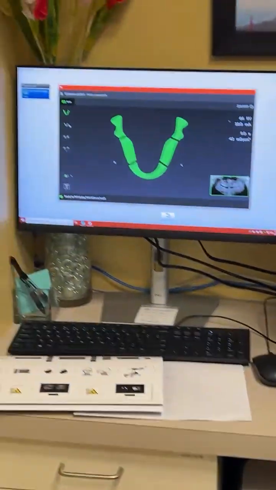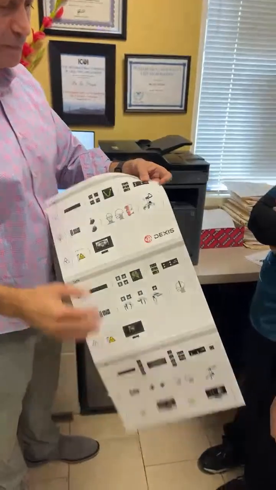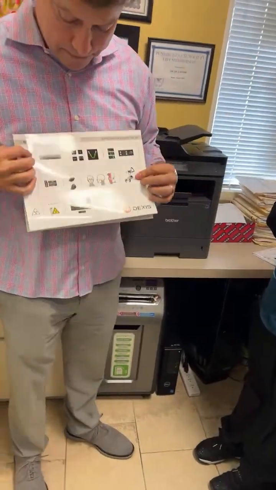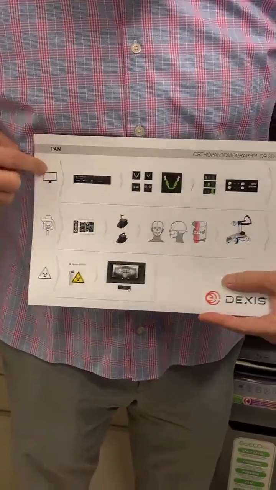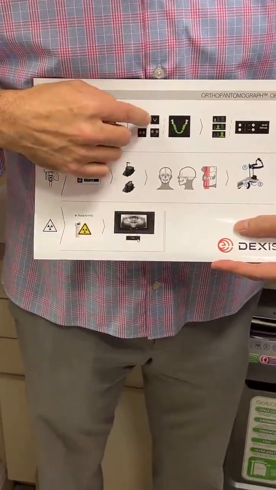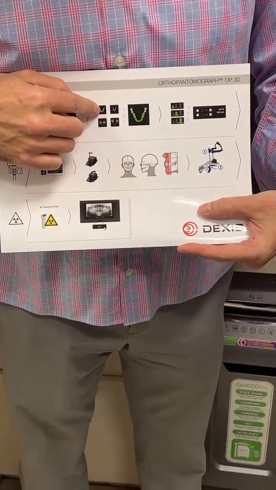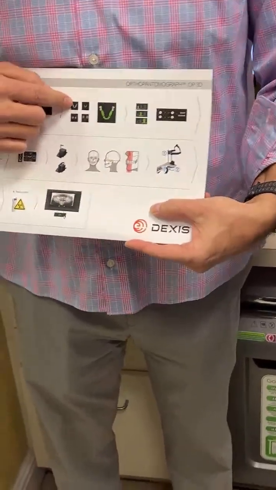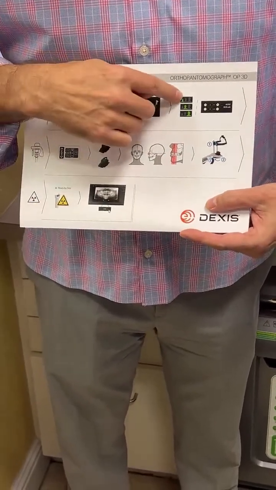But that is right here in this guide for you guys, so you can see. This is a cheat sheet for you. I just went over this one. So here, select your pano mode. Check adult panoramic. Here, these are your different options. Okay, patient size.